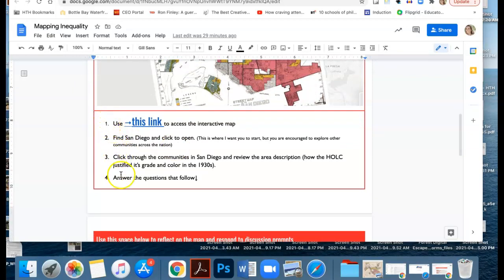Just follow the steps, 1, 2, 3, 4. You will access the map using the link. I want you to specifically find San Diego. You're going to have access to all the regions that were redlined and mapped back in the 1930s. But for these purposes, I want you to first at least start with San Diego.